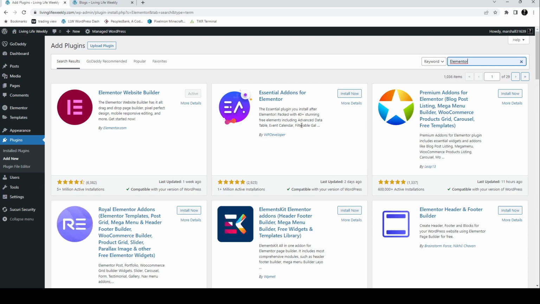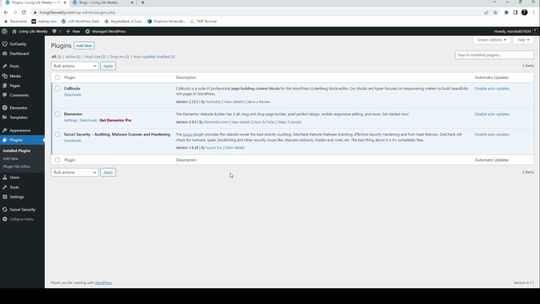You'll see install now. So once you do that, it should show up in your installed plugins. I forget because it's actually been a while, but you may have to download or install CoBlocks as well. That might be another plugin that you need for Elementor. If so, it's pretty easy just to install that one as well. Anyways, let's go over to our pages because that's what we're going to use Elementor for.